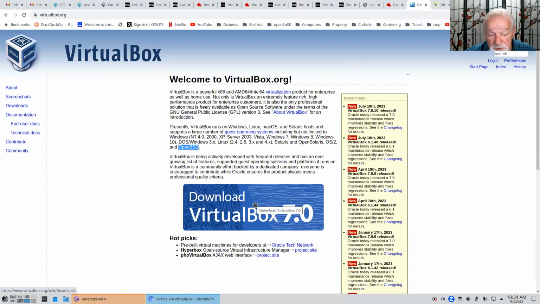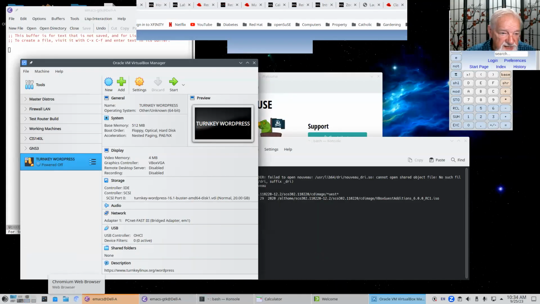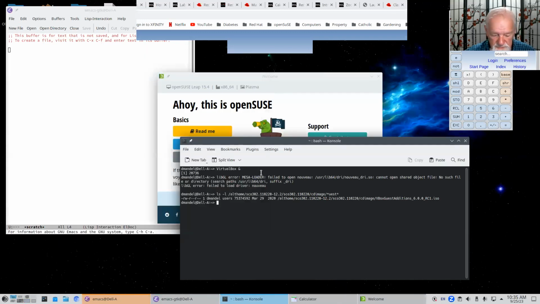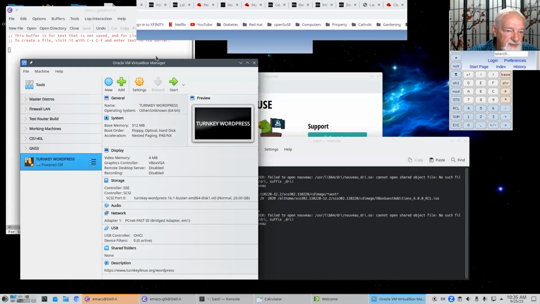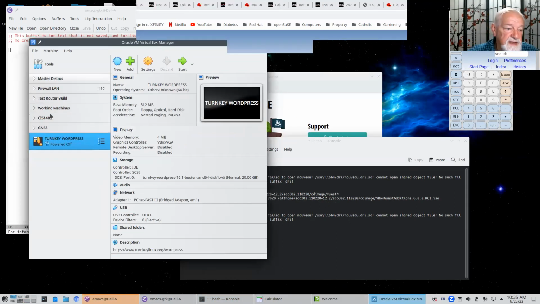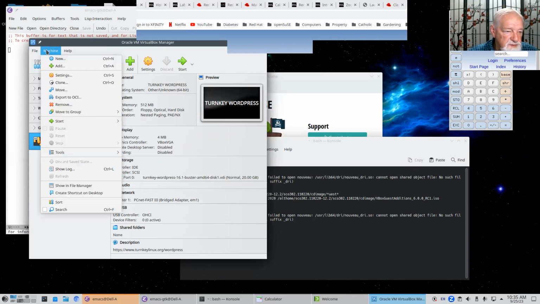So you get VirtualBox, you download it on your machine. Once you've downloaded VirtualBox to your machine, you can bring it up on your machine, which I do. I'm a Unix guy, so I use command line. And it will bring up something like this. Then if I want to make a new computer, I can either go here or I can go, I think up here someplace.